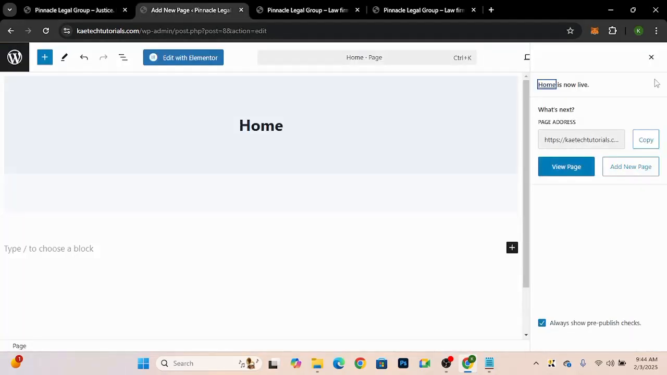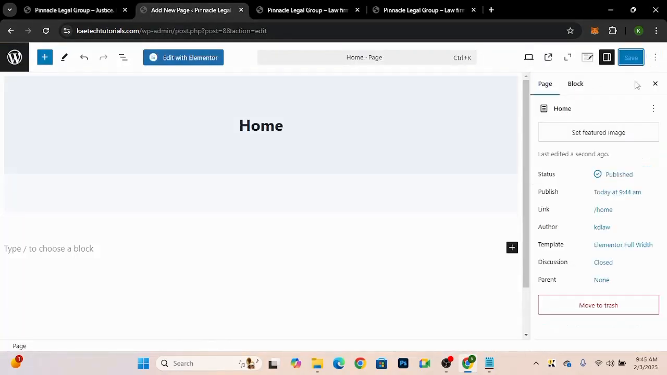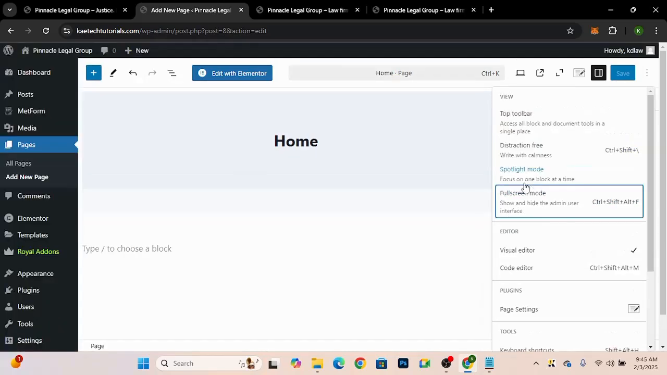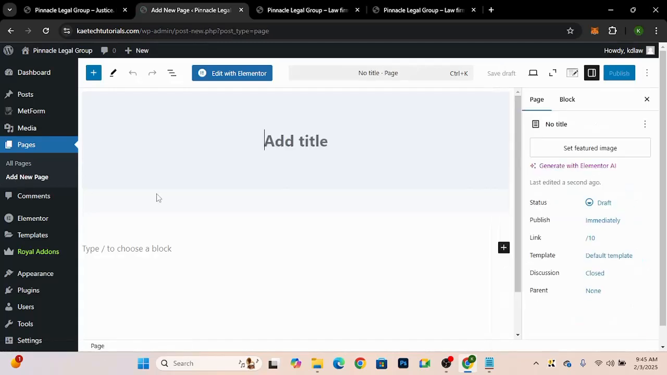So I'm going to click on this close icon, then click on this options icon, and then exit the full screen. I'm just going to click over here to exit the full screen, and then click over here to add a new page. All right, so our new page is added.